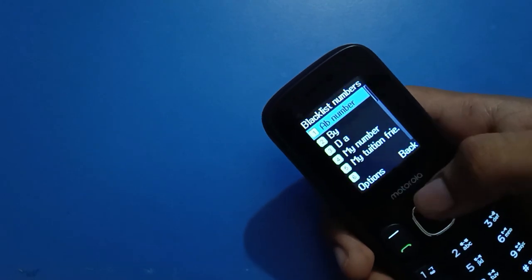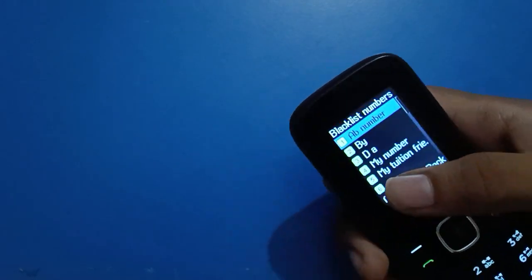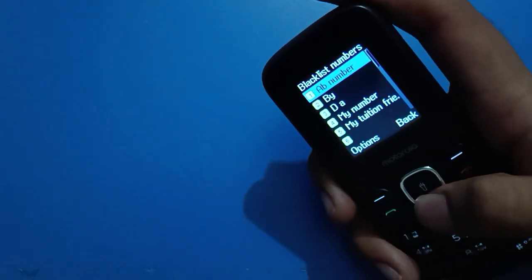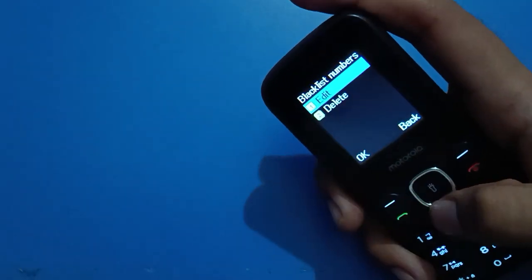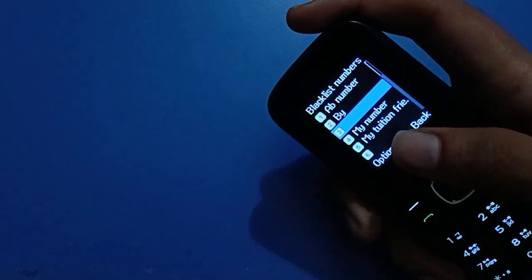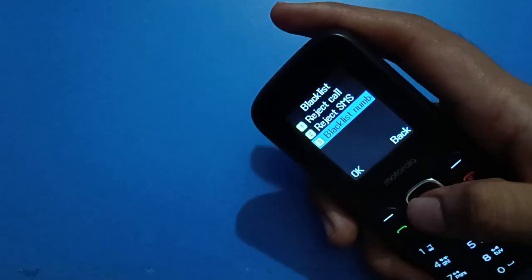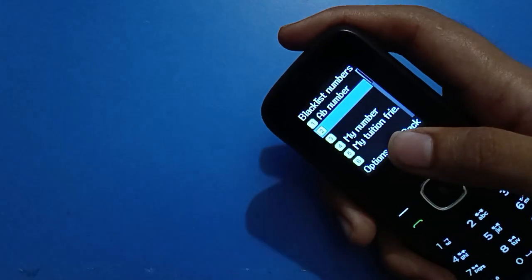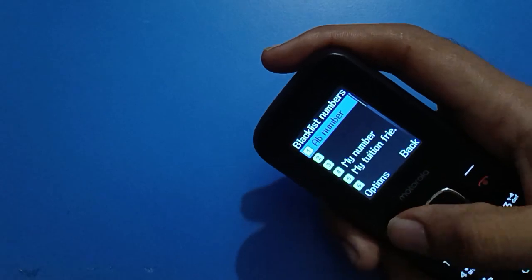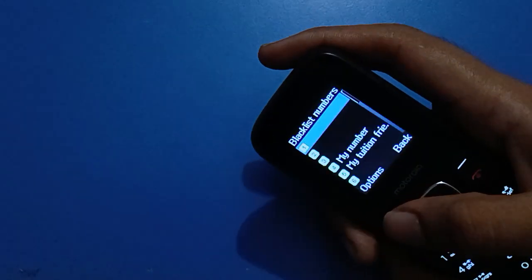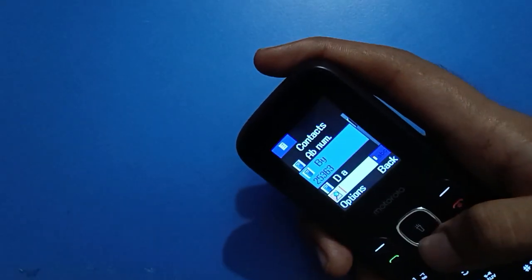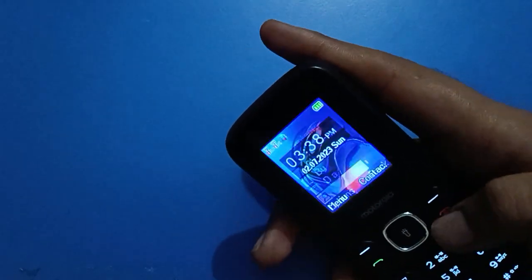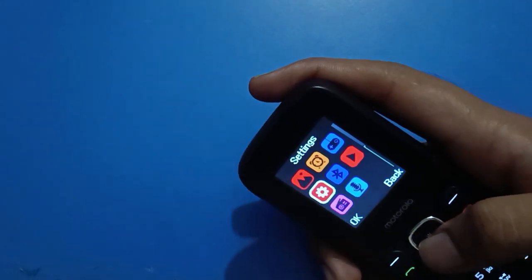So by mistake, friends, if you have added any number in your block list setting and you want to remove the number from the block list, select your number option, delete, yes, and one contact number will be removed. Again select your number, delete, yes, one more contact number removed. Again select your number, delete, and the contact number will be unblocked, and you can call this number again and receive calls from this number again in your Motorola keypad mobile.